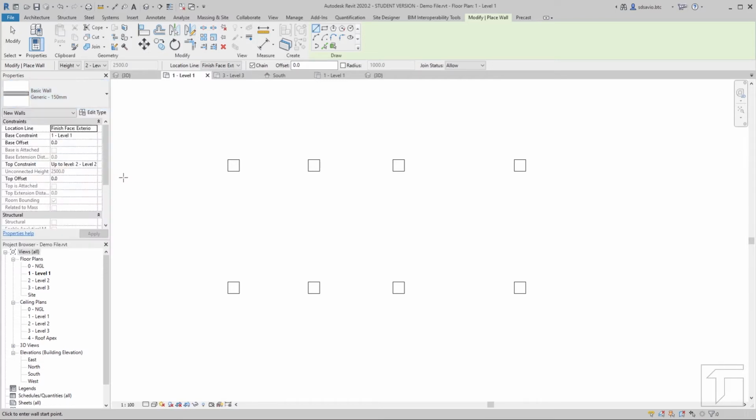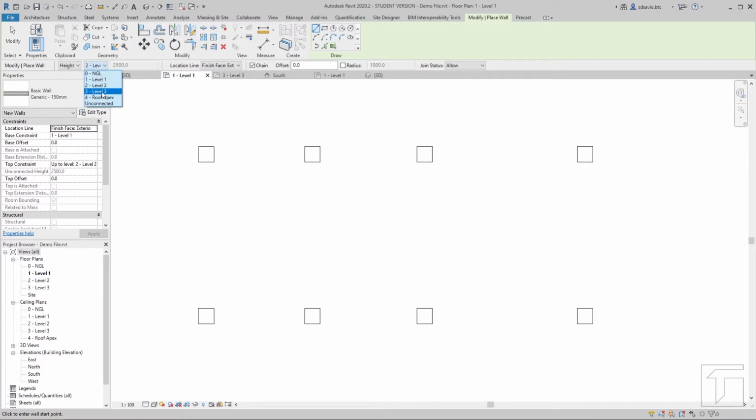So let me click on that, and that will now tell me that I have already selected the 150 millimeter thick wall. So let me zoom in. Again, to zoom in, you scroll up on your middle mouse, and then going back to the options, I'll also make sure that the height level where it will connect to will be level 3, the same with the columns. So let me select that, and for the location line, let me choose finish face exterior.